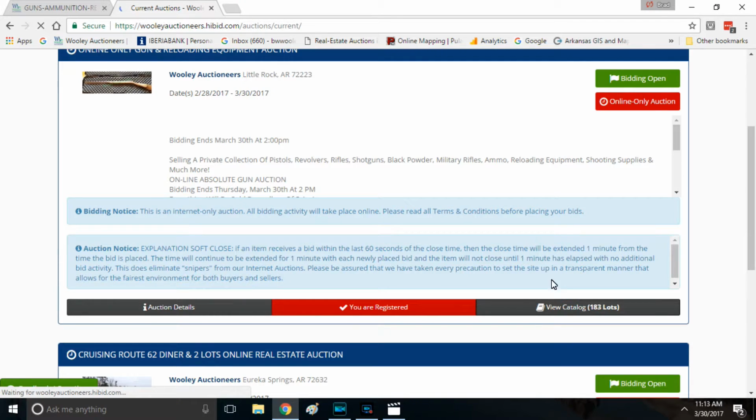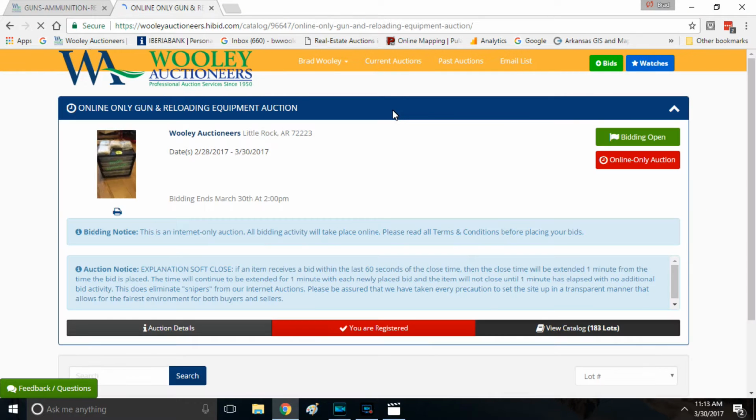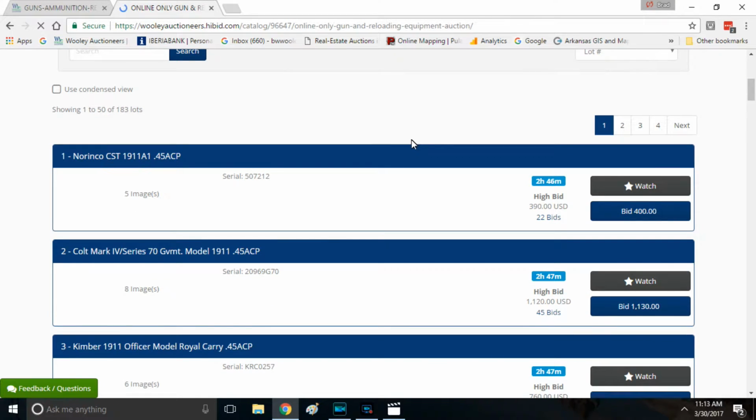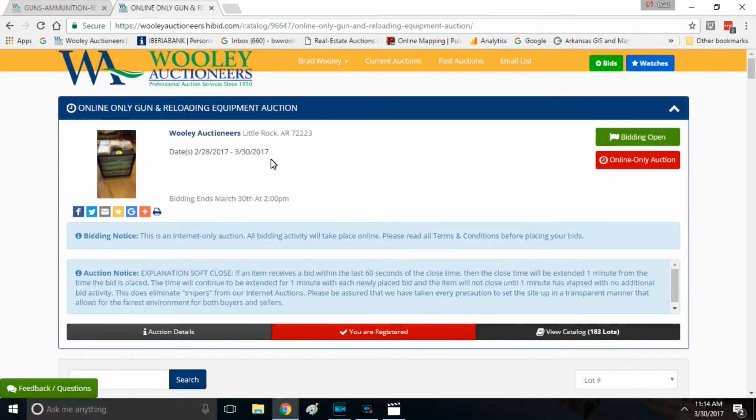All right, so now you are totally registered. You're in. You've got your payment method secured, and you are able to place your bids. This is what the catalog will look like as a registered bidder. Just give that a little bit of time to load up. So here are all of the items available for bid. You can scroll down. There are several pages of items to look at in this auction. Lots of firearms, guns, knives, ammunition, reloading equipment, that type of thing.